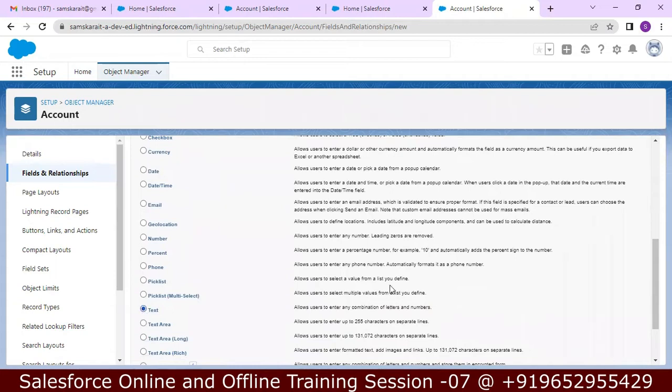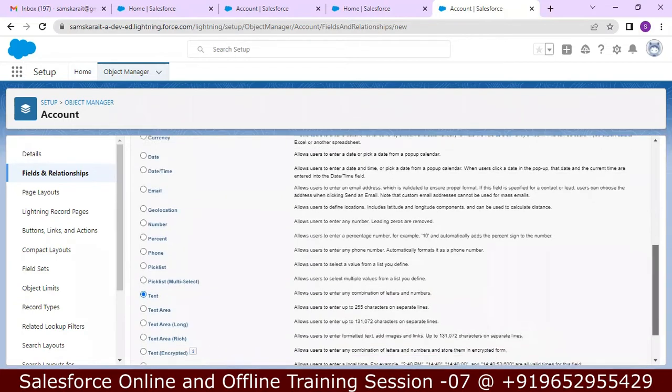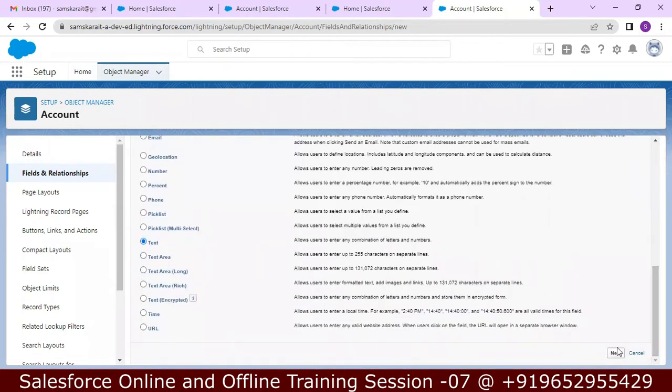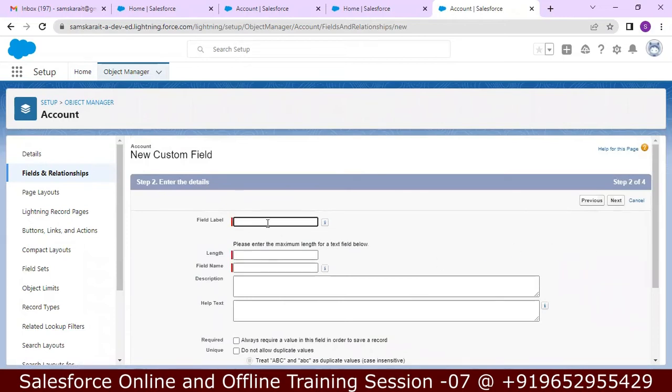If you select this, it will allow 255 characters for this field. Here it is asking for the field label, PAN Number. It is also asking for length.